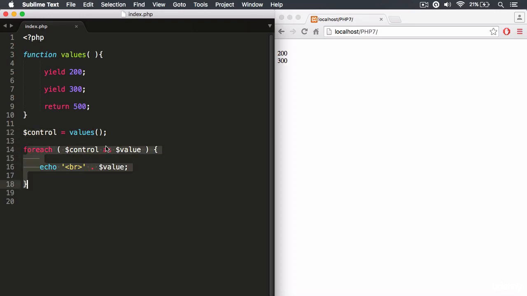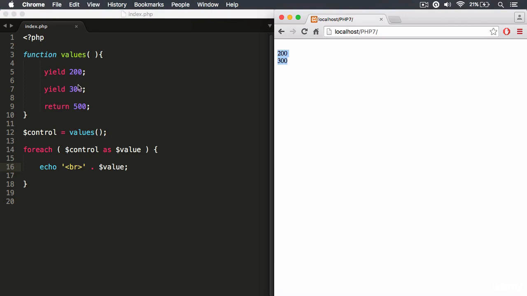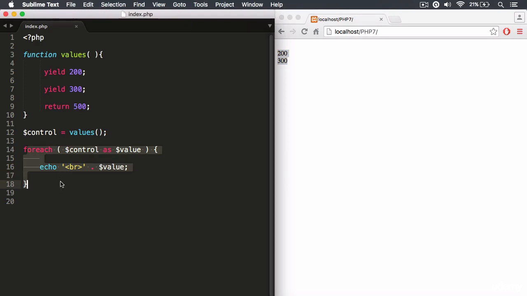We're iterating through each yield, each stop sign, and we're echoing out the yielded value. If I hit refresh, this is what we get: 200, 300, like so, but we do not get 500. If you're using the next and current methods, or a for loop like I'm doing here, then all you're going to get is the yielded values.